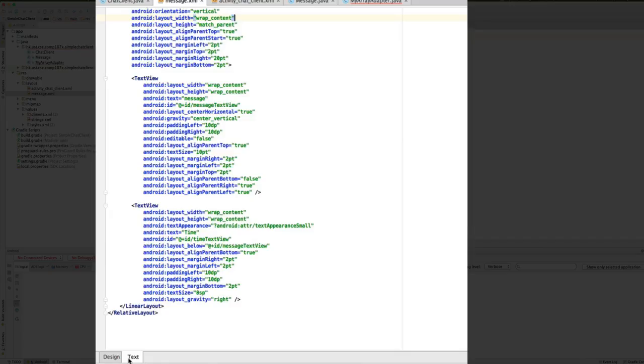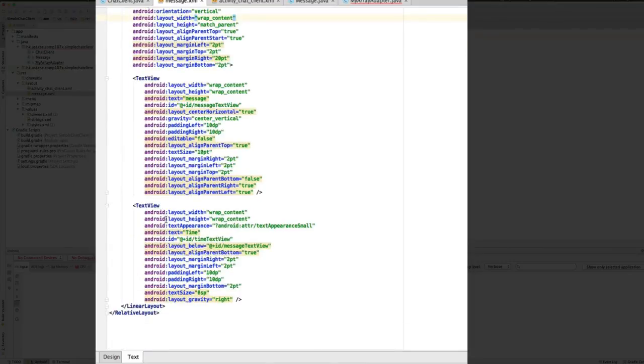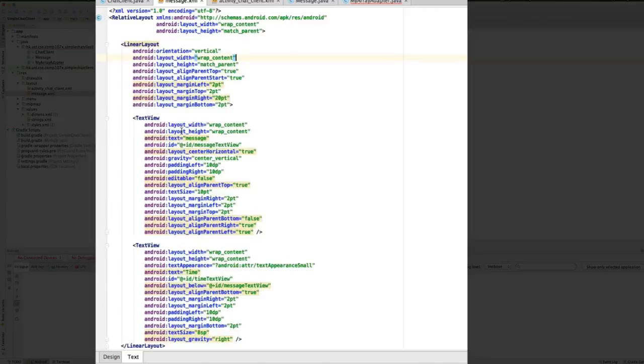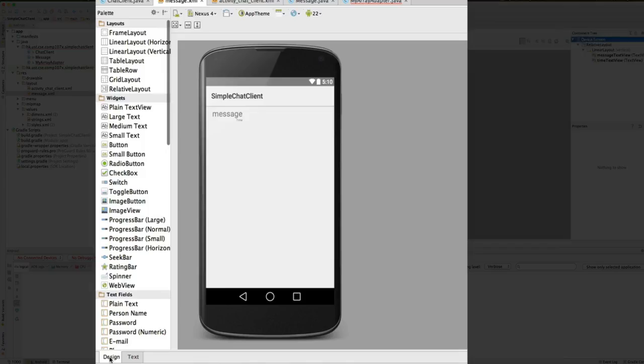So switching again to the text view, you will notice that we have a relative layout surrounding the linear layout, and inside the linear layout we have two text views. Spend a little bit of time looking at how we have positioned these two items inside the layout file here in order to achieve the UI design as seen in this layout here.